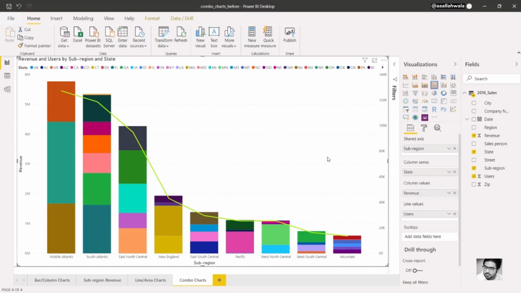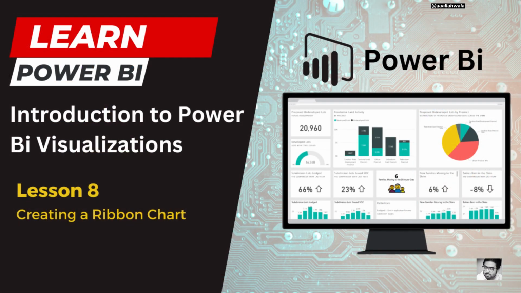We've now learned how to combine a line chart and a column chart using a combo chart. In the next lesson, we'll learn about the ribbon chart, which also combines elements of a line chart and a column chart.